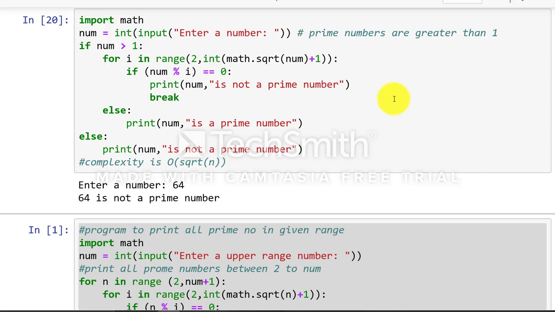Generally, prime numbers are used in most competitive programs. And if you are not using an effective method to find the prime numbers, your program will be stuck in TLE, time limit exceeded. So you have to find a better method to find the prime numbers.